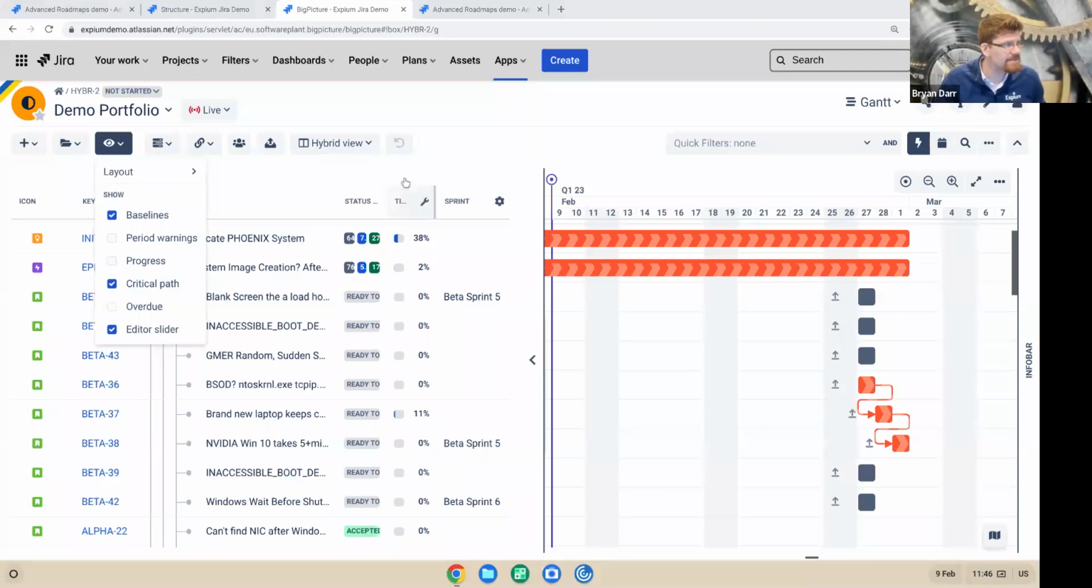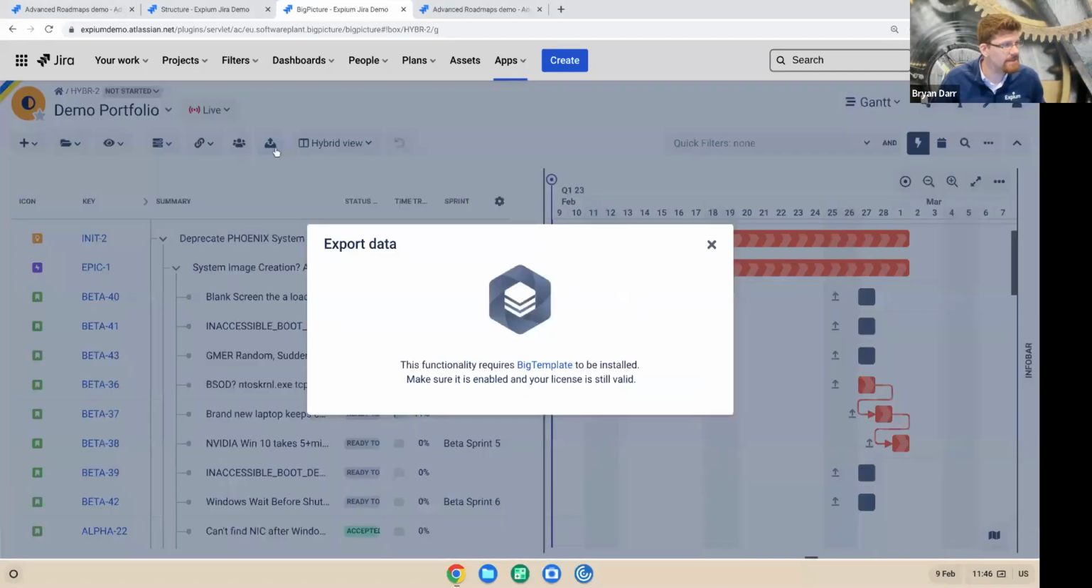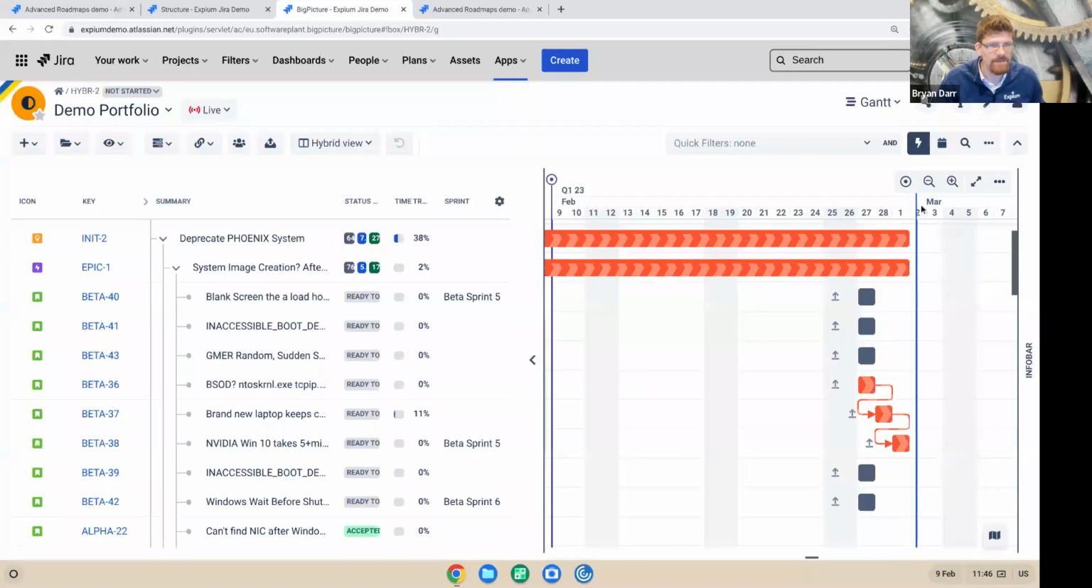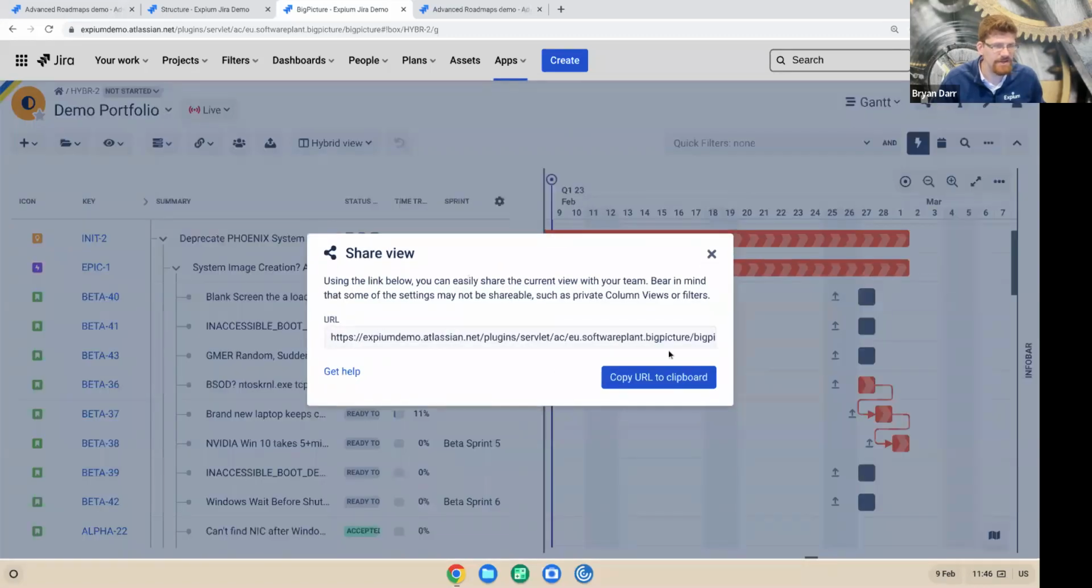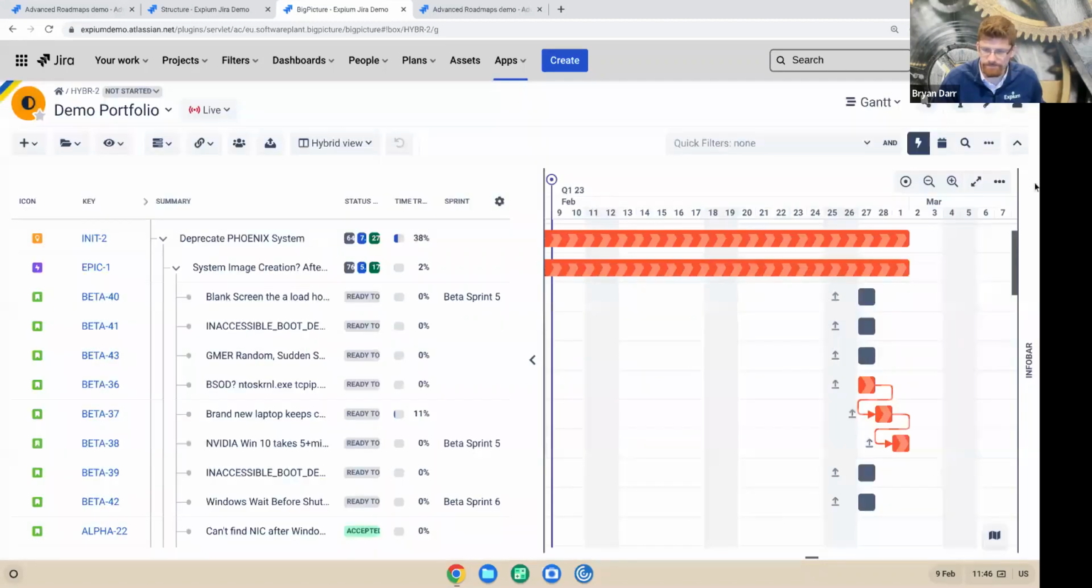Sharing visualizations is also, in my opinion, somewhat limited. To export anything, you need another app that is called Big Template. Once you have Big Template, you can export a lot of stuff. You can do CSV sharing and pictures and all that stuff, but it is somewhat limited up until then. So I find that to be somewhat constrained. Not a big fan. Otherwise, it's just sharing a URL.